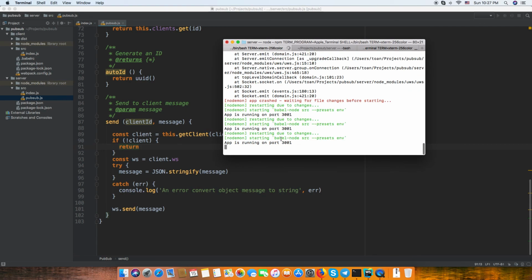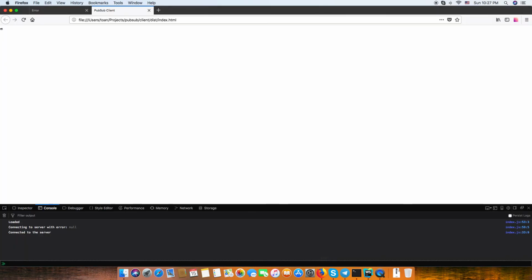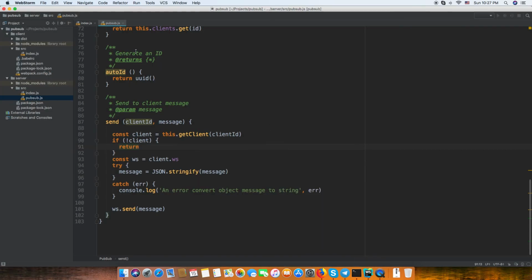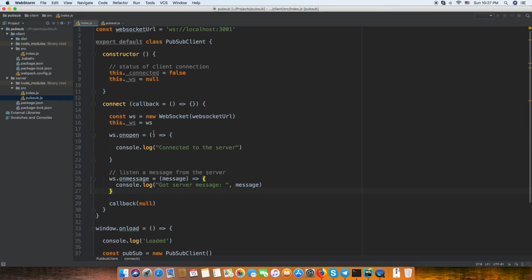Okay, now the server should be refreshed. And again, refresh the client, you should see a message data, message data with the ID. Okay, so this is cool. That means it works. And we got a message from the server side with the callback.